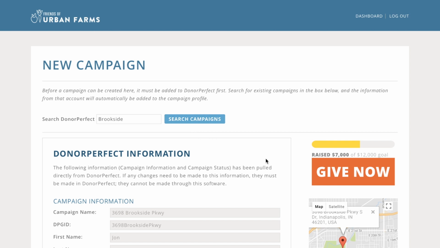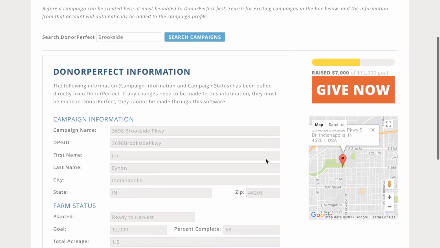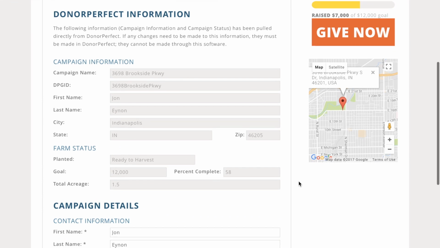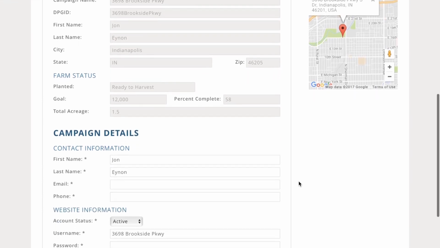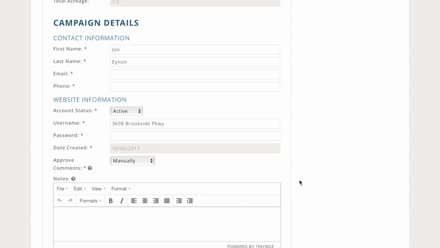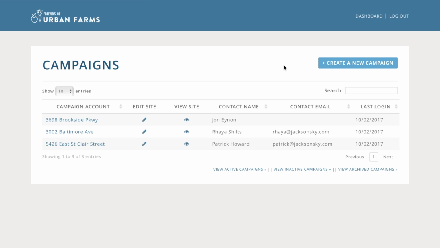This is one of the first places where you will see how our software is unique. You can see on the top half of this page the information that is pulled in directly from Donor Perfect. On the bottom portion of this page, you can enter in the information for this campaign as you want it to appear in this system. Here we are back at the Super Administrator dashboard. Now let's dive into the content management feature of our software.